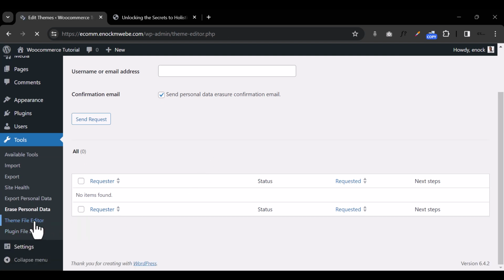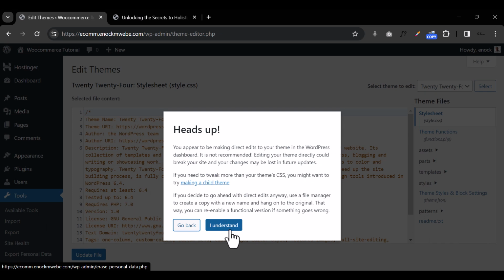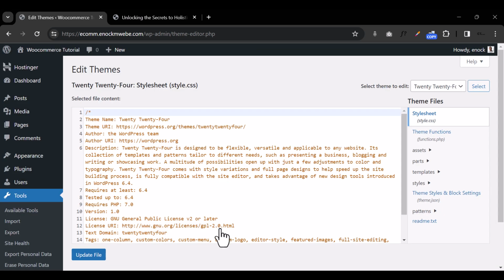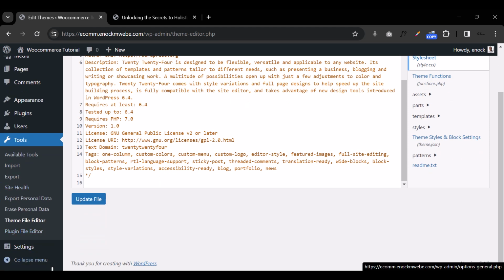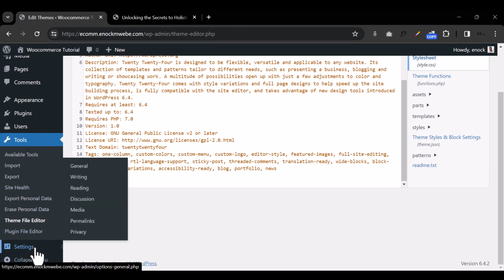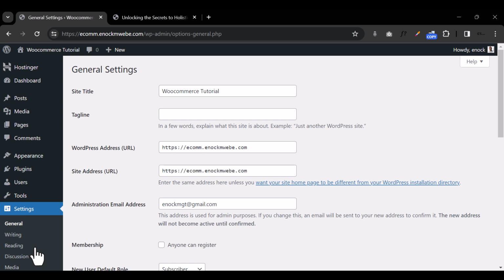These are plugin and theme file editors. If you don't understand code, especially PHP, you may not want to play around with this because you could break your website. So quickly jump out of this. Then you have a bunch of settings here.